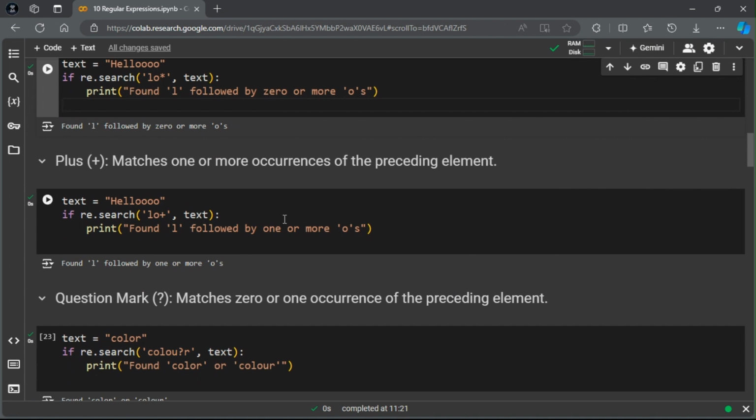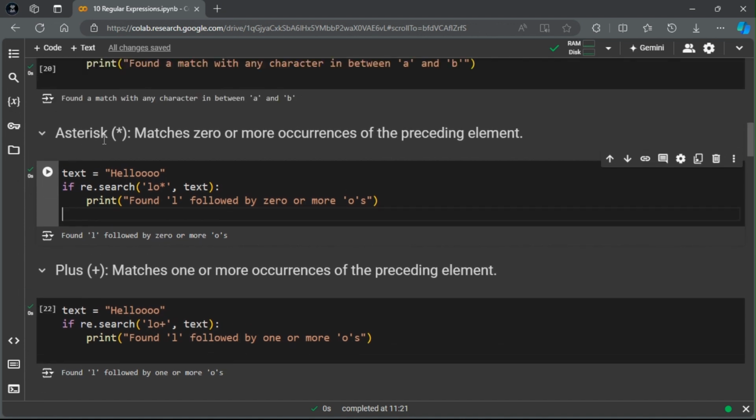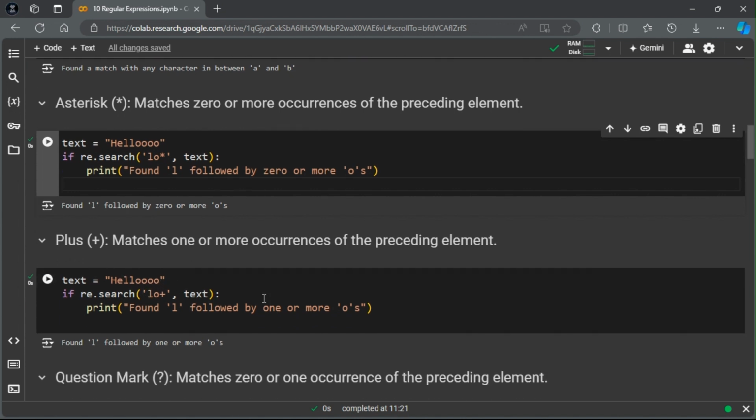After that, we have plus. Plus matches one or more occurrences of the preceding element. As you can see over here, O has many more patterns. That's why we use it when multiple O's are repeated. It works similarly to the asterisk, but instead of zero or more, it goes with one or more. So if there is HELLO, not HELLOO, then it will not be considered as the element.